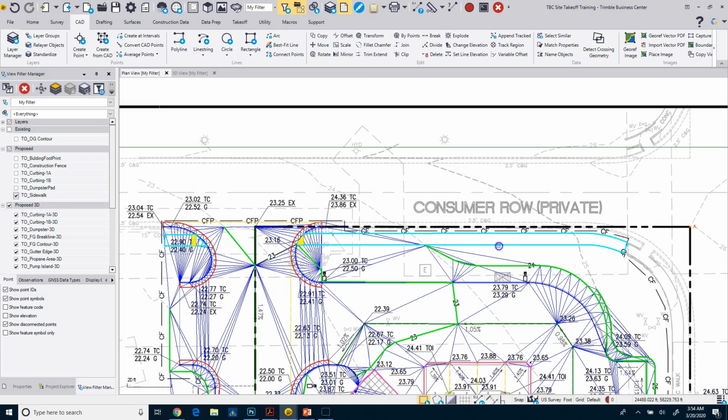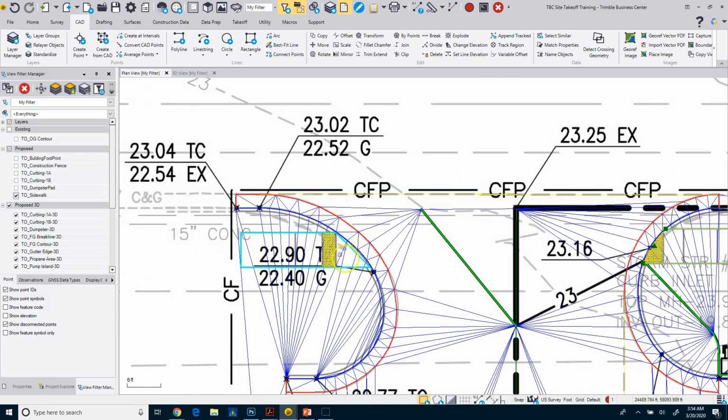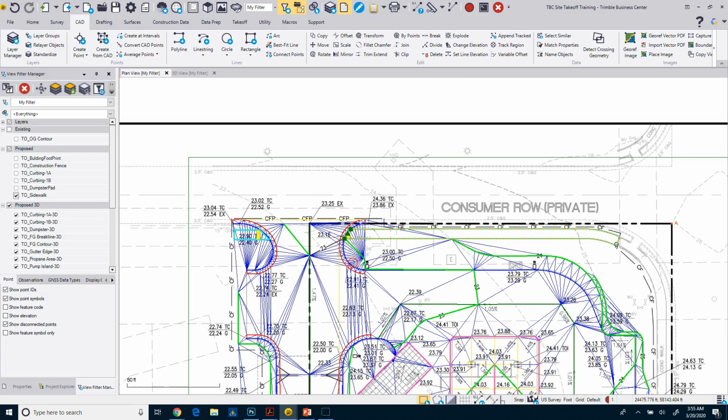We drew that in the 2D section, and when I select on it, you can see that it is basically a closed shape. Same thing down here. This is a closed shape because we wanted to get the area of that. Now these are 2D lines. So what I want to do is copy these to a new layer.